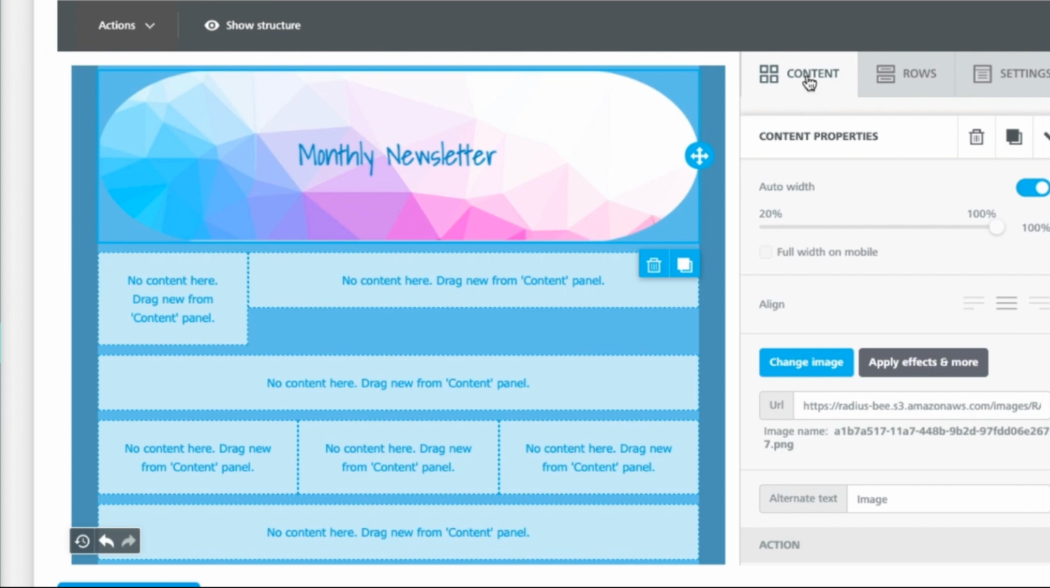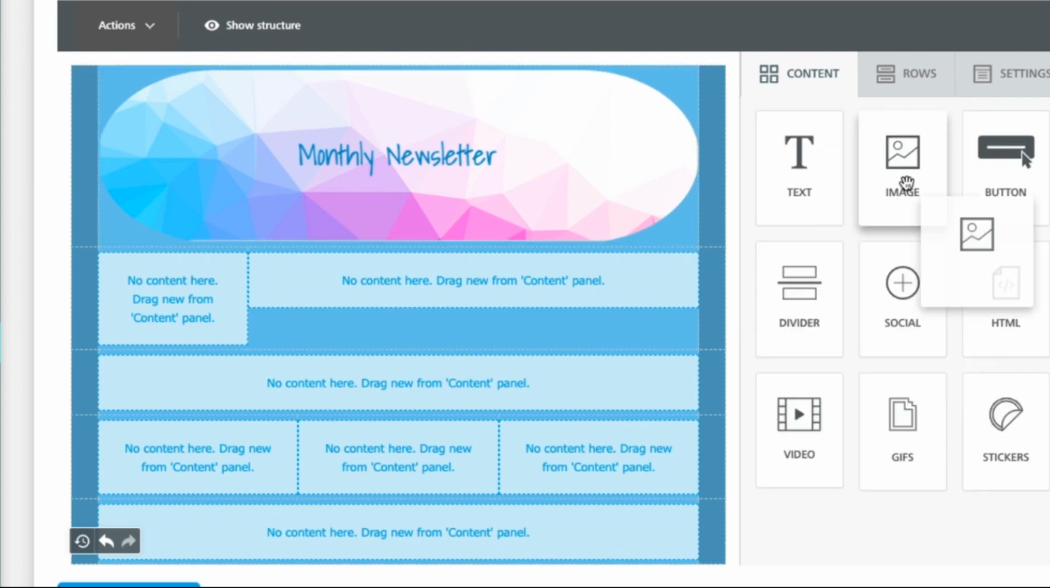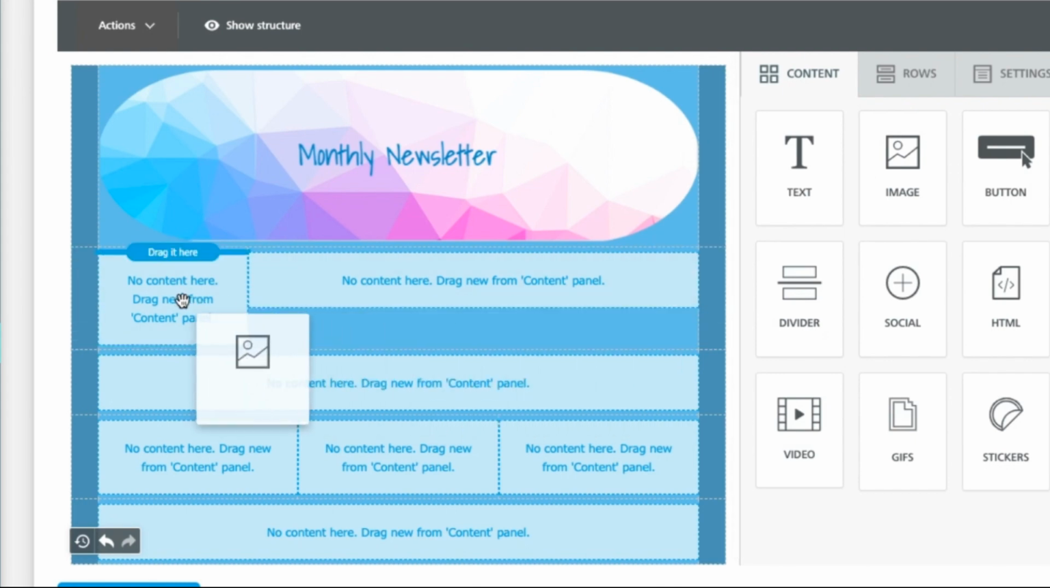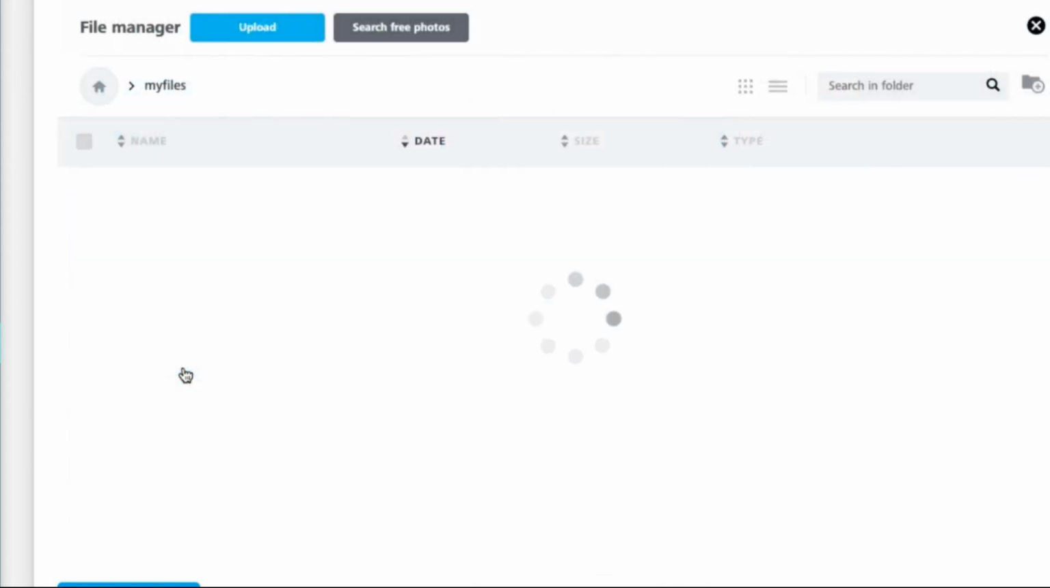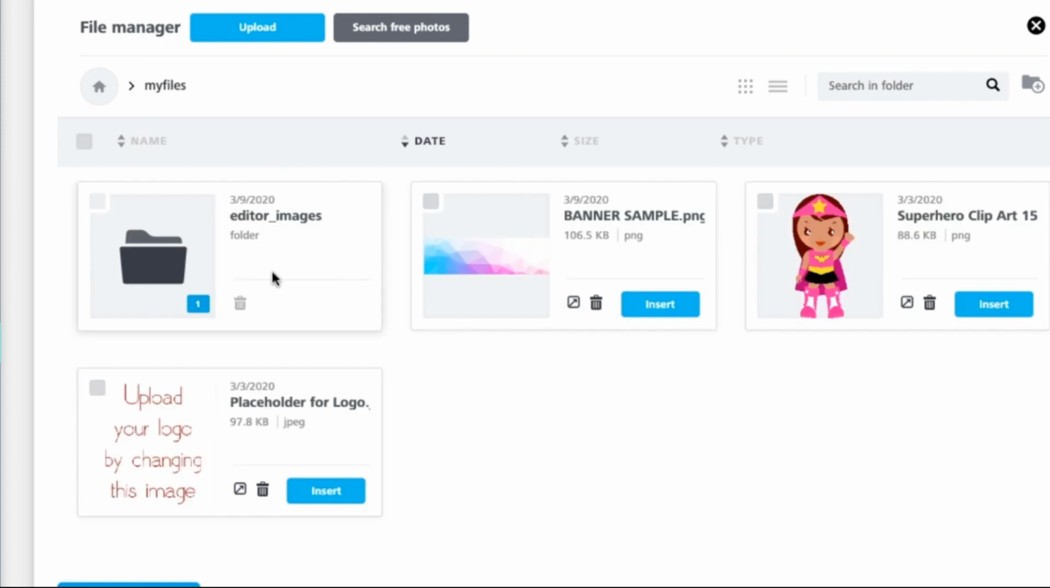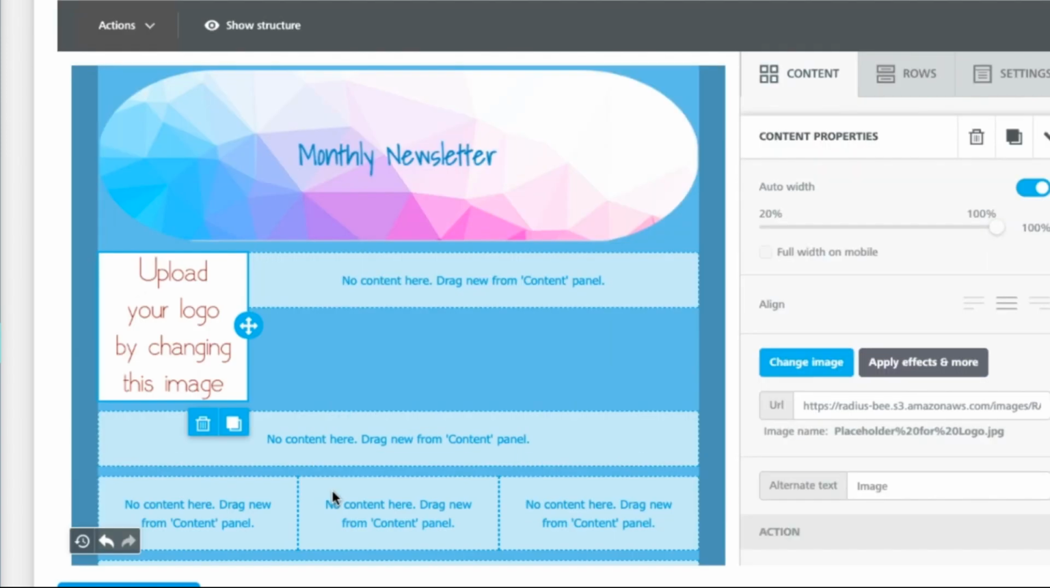Click back to content. I'm now going to drag an image over into this little section. It looks like it would be a good fit for a logo. Again, click on Browse and upload a file. Or if I go into my files, you'll see what I have in there already.